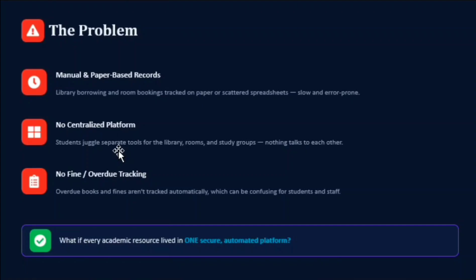Here's the problem I was solving. At most universities, library borrowing is tracked manually or in a spreadsheet. Room bookings are first come, first served with zero conflict detection, and there is no centralized way to manage study groups. On top of that, overdue fines are rarely tracked automatically. StudyBuddy fixes all four of these in a single platform.